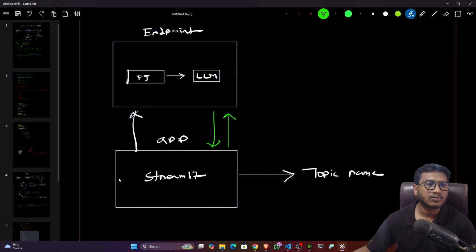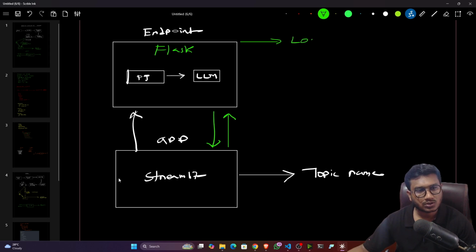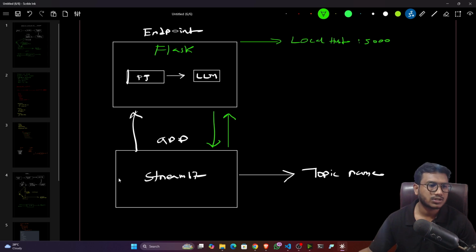So here we'll be using Flask to create this particular endpoint, or API. I think you know that Flask runs on localhost, on any port number, let's say 5000 in this case. So we'll connect with port 5000 on localhost, and make the connection between this endpoint and app.py. And whatever topic the user passes, this Streamlit app.py will send that topic to the endpoint.